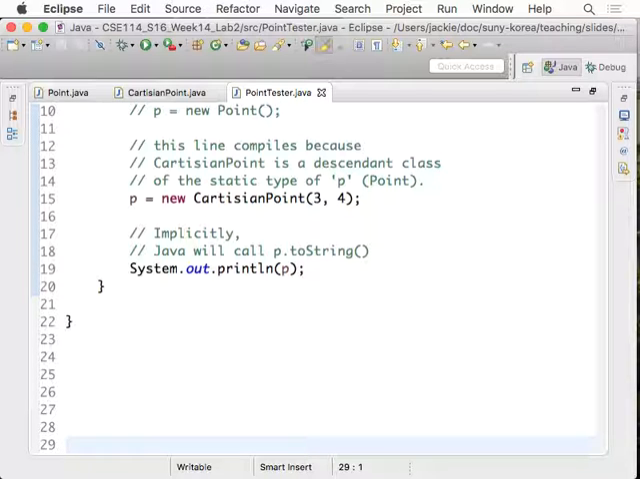Whenever I say which version, that depends on the dynamic type of P, right? In this case, what's the dynamic type of P? Cartesian point, right? So that means we're going to call the toString version, the version of the toString method that's defined in the Cartesian points class. Okay?